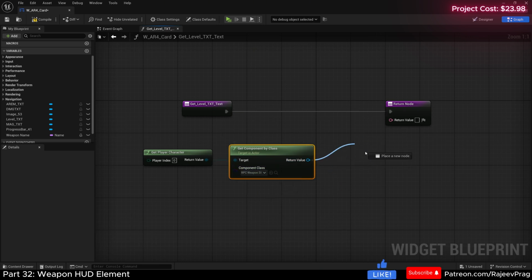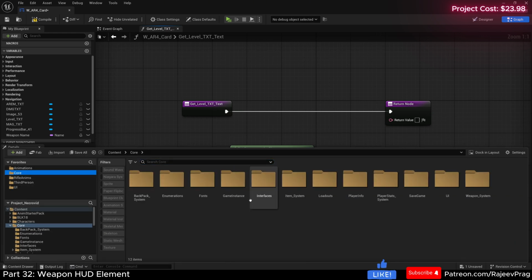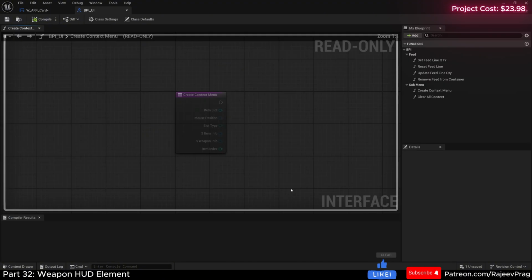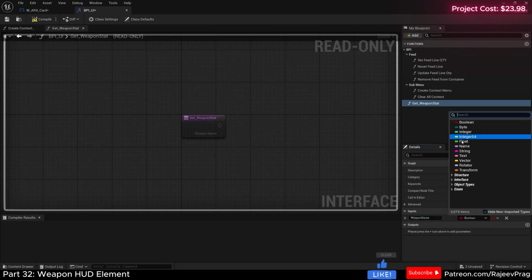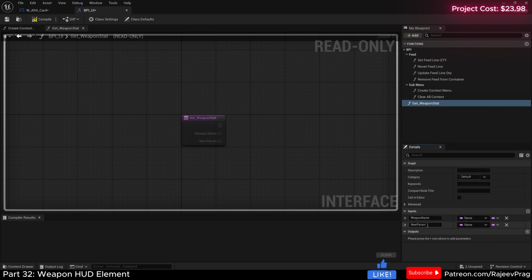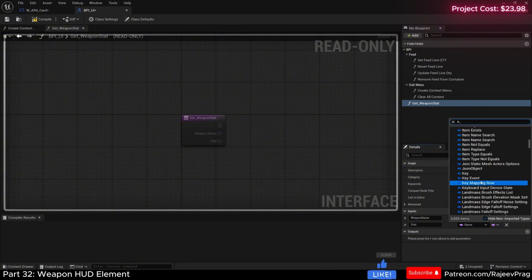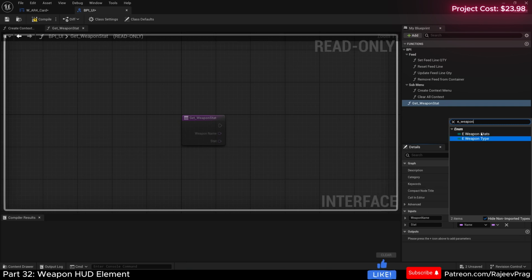And off of this, we're going to call an interface function. So let's go ahead and go to our content drawer, core, interfaces, and then open up our BPI UI interface. And we're going to add in a new function, and this would be get_weapon_stat. The input is going to have a name, or I guess we can name this the weapon name. Set this to type name. And the second input is going to have our stat, the stat that we're looking for. And this would be E_WeaponStats.